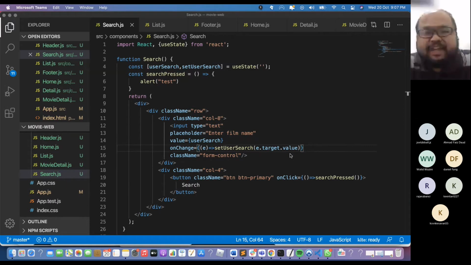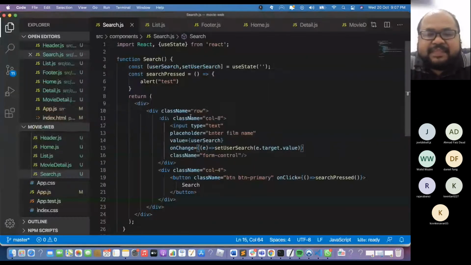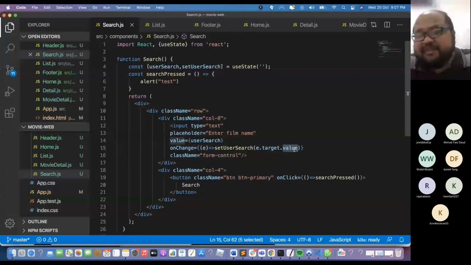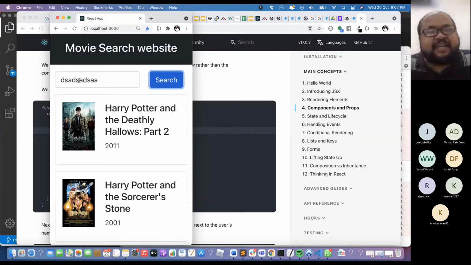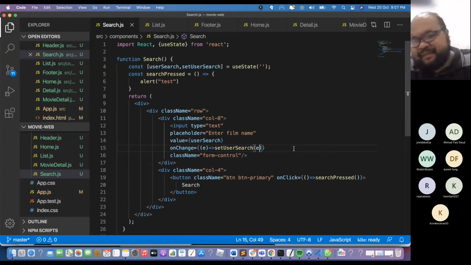Okay, is it running smoothly or not? Working or not? So what if, let's say that you make a mistake. Let's say that I do something like this. I make a mistake. I actually put on change text, for example. If you make a mistake, then this thing will not work. Or if I make a mistake, I put E, for example.